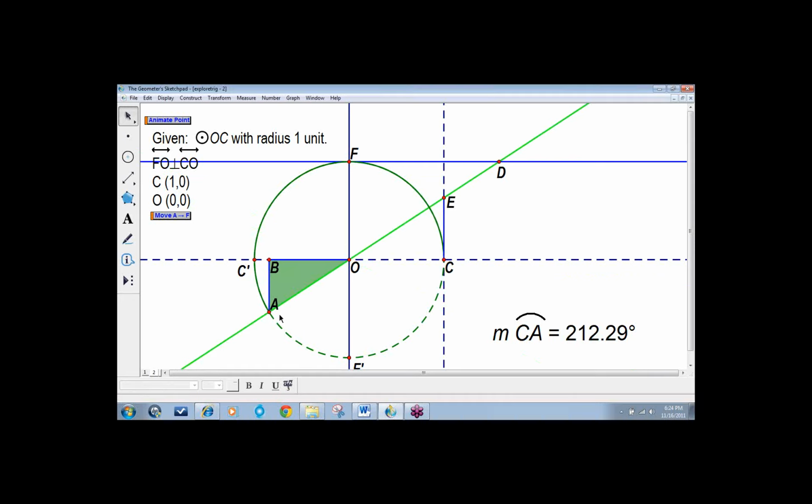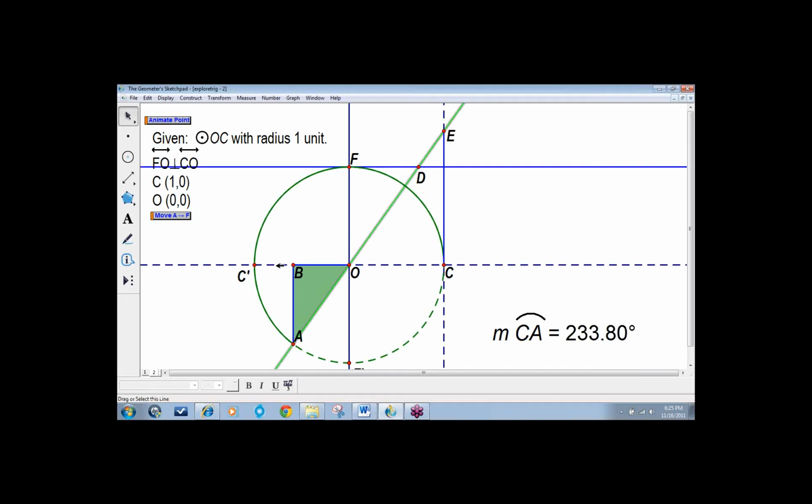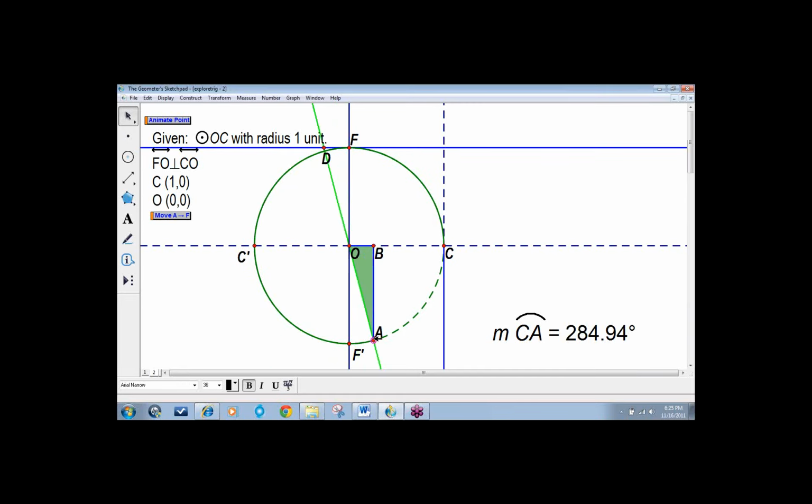Now, as this point moves along the circle, we're predicting. What do we predict? Where do we predict that point E is going to move when we get our angle into the fourth quadrant? I think we're thinking it's going to go below our x-axis. Well, let's take a look. And again, we see this representation.